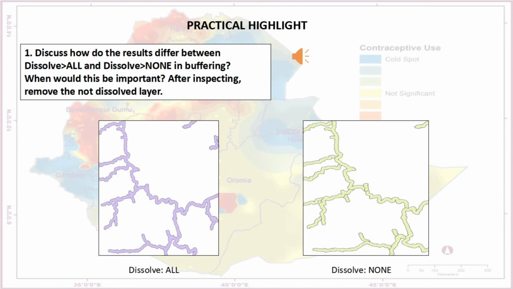Dissolve all will dissolve the buffers together into a single feature and remove any overlap, while dissolve none means an individual buffer for each feature is maintained regardless of overlap. This is the default. The dissolve process in buffering would be important to determine the area covered within a specific location.